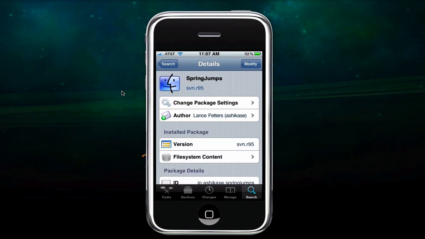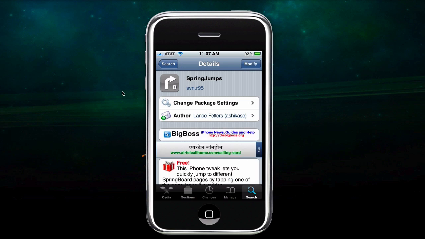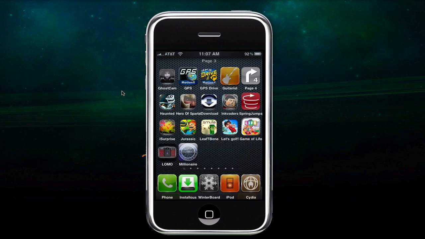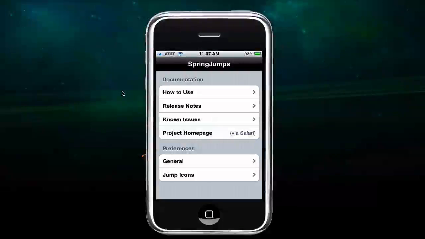And I already have it installed, so it's going to say modify up there in the top right corner. But yours will say install, obviously, if you don't have it. That's why you're watching this. But you just click on install, and after that installs, it'll probably ask you to restart your SpringBoard. So after you have it installed, the icon will look like this right here, that red one. And you're just going to click on it and open it up.